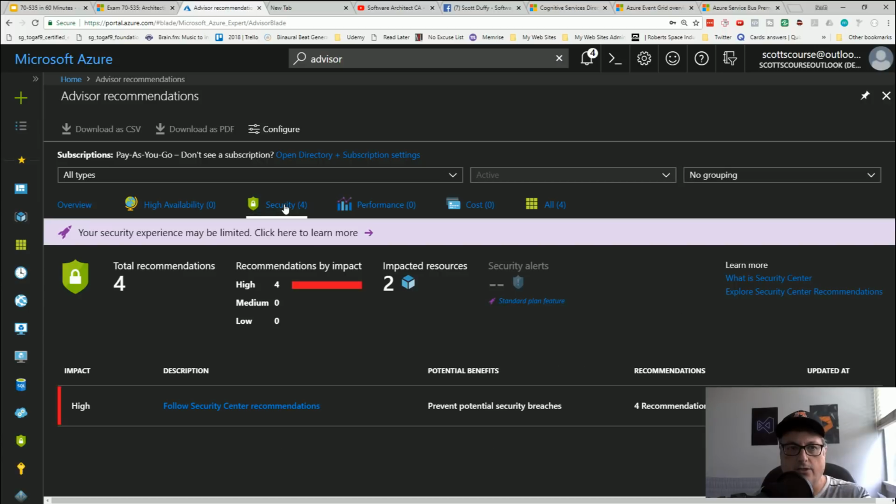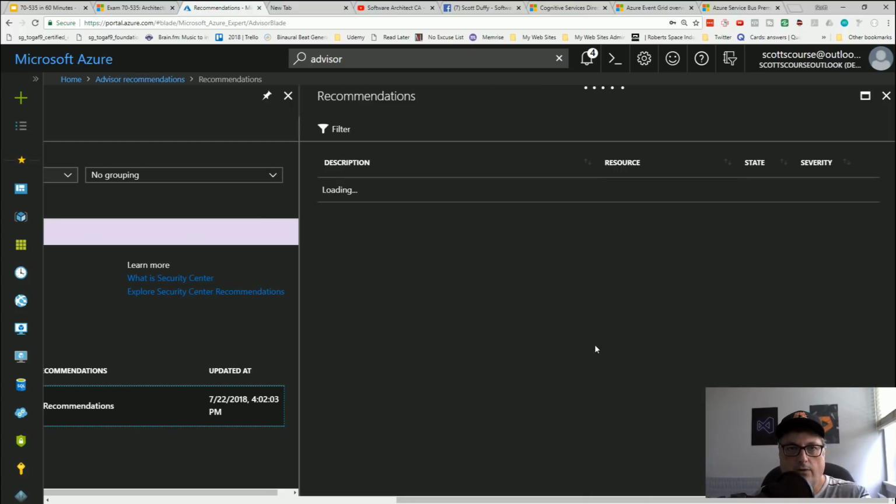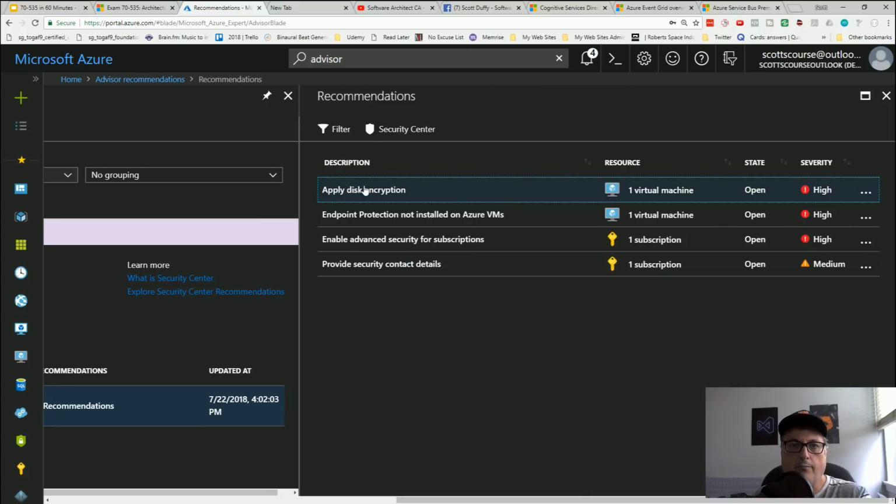Okay, let's go into the security tab. Follow Security Center recommendations. Let's see what it says. So, apply disk encryption. I have a virtual machine where disk encryption is not turned on. Endpoint protection is not turned on. So basically external applications can connect to this virtual machine. There's also, I don't have my subscription... wow, it's contact details. I don't have contact details on my subscription, etc.